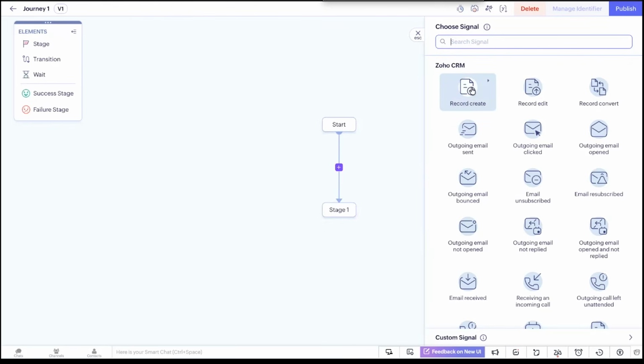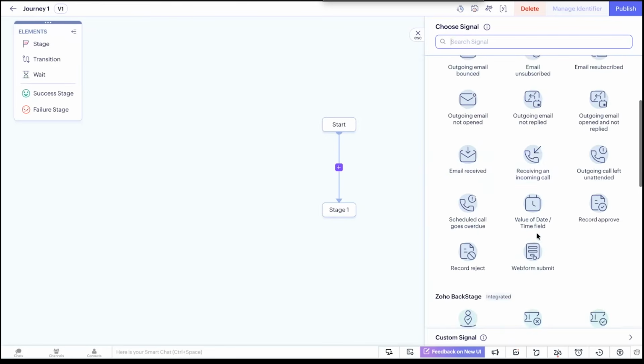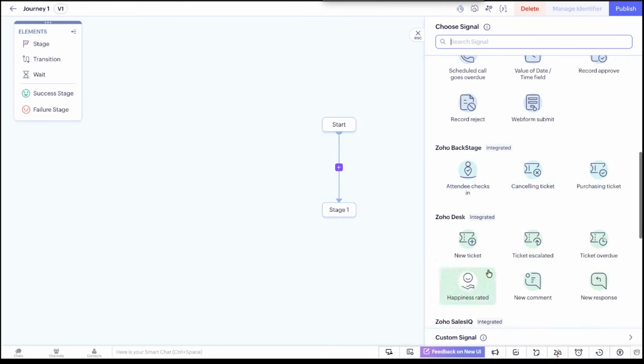So here the signal could be either a lead create or record update or an email sent, or if a task is getting created or if a task is getting updated, or it could be direct signals from your customers itself. That is going to be your emails, calls, etc. If you have integrated your Zoho CRM with other Zoho applications such as Survey, Backstage, Webinar, so those signals can also be accommodated into the Journey Builder.